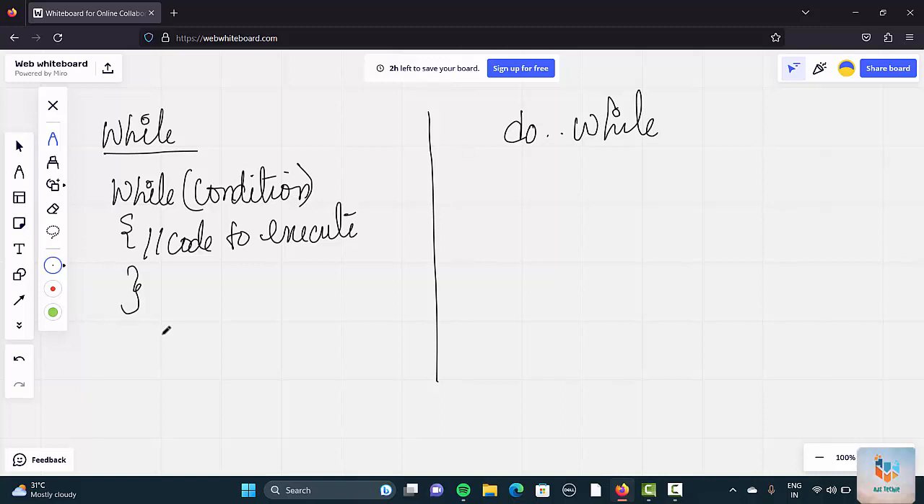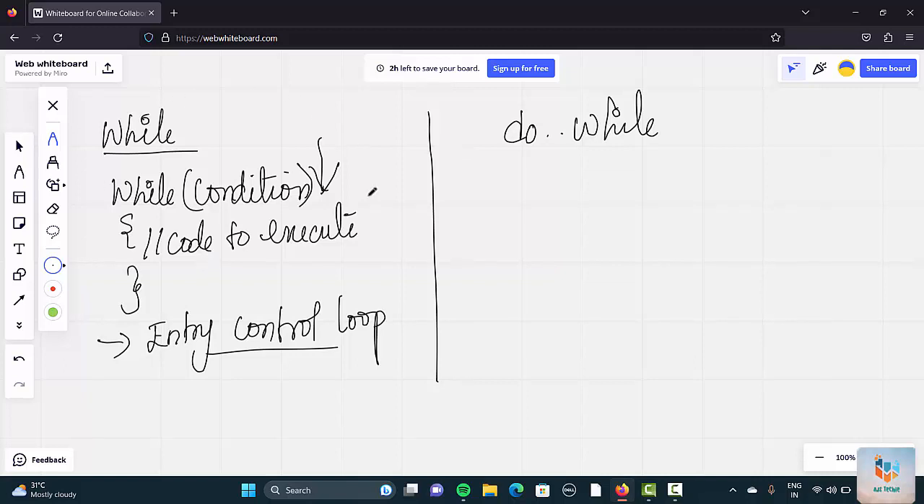So this is the working principle of the while loop. I am repeating again: the while loop executes whatever block of code we give inside it repeatedly until the specific condition is true. Once the condition becomes false, it will exit out of the loop automatically. That is why we call the while loop an entry control loop. It is called an entry control loop because it checks the condition while entering into the while loop. Only if the condition is true will it allow entry inside the while.